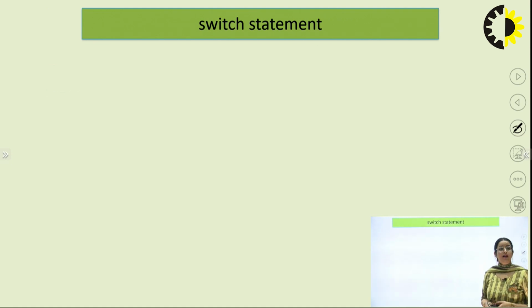And the next and the last one is the switch statement. Basically, the switch statement is a little bit different from the other if statements, because in if statements we have multiple expressions, and with those multiple expressions we deal with our blocks. But in the switch statement, we have a single expression or single test condition.